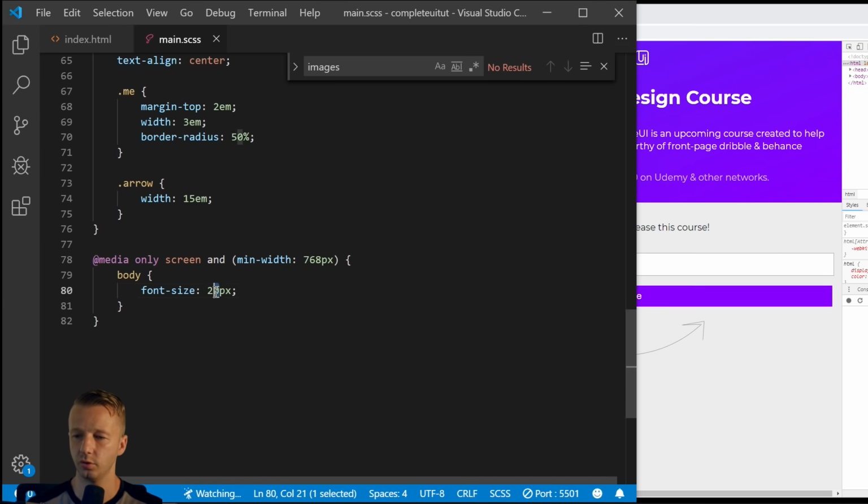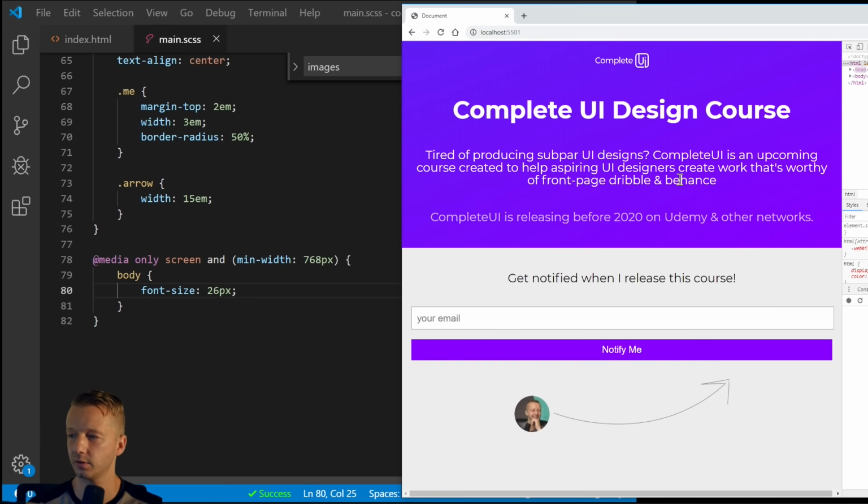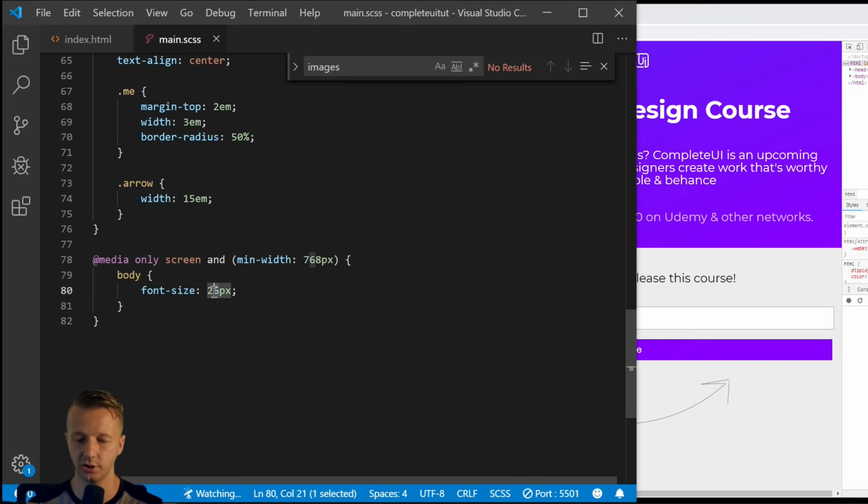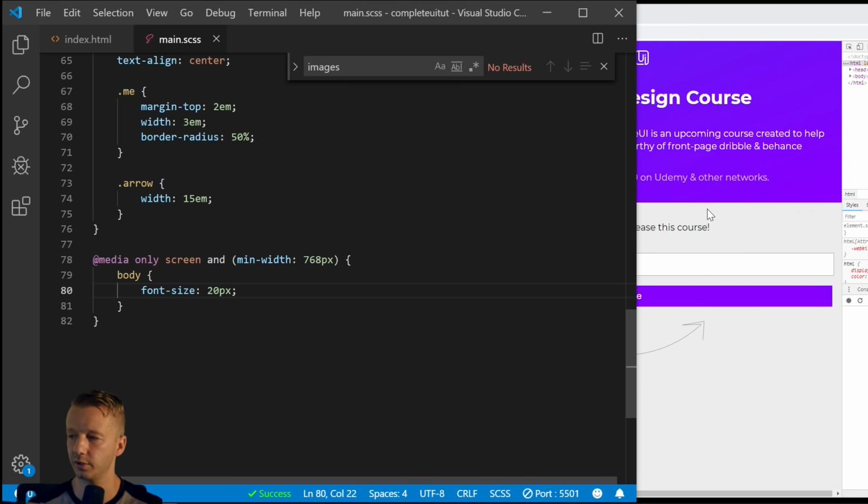And so we can see it really affect things if we go from something absurd to like 26 pixels. We can see how it's not just the font sizes that change, but the space between them as well, because we're using EM units on a lot of our margins and our padding. All right, so let's go back just to 20. So we're only bumping it up by 2 pixels.